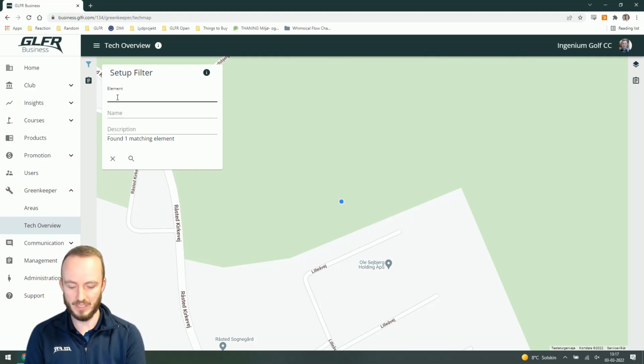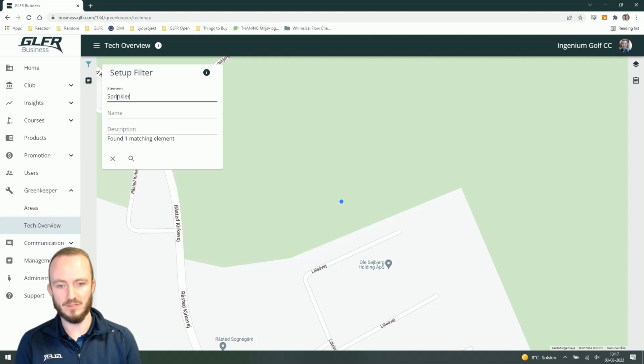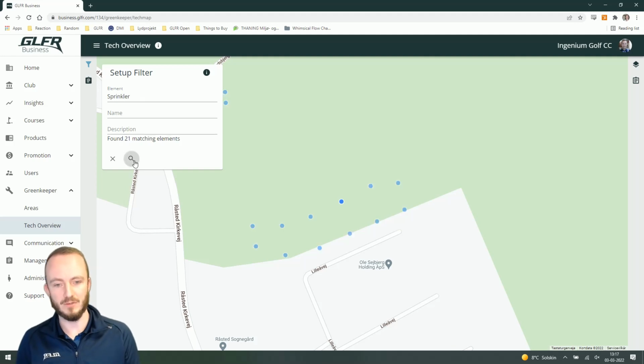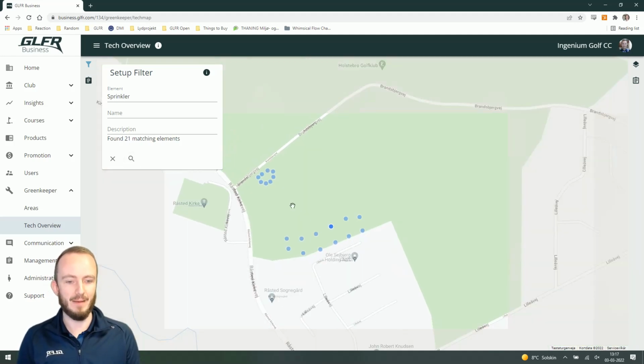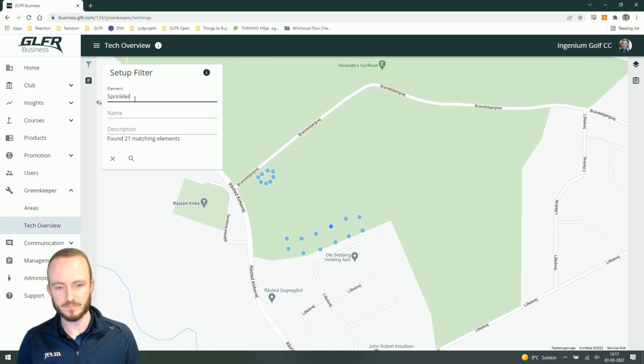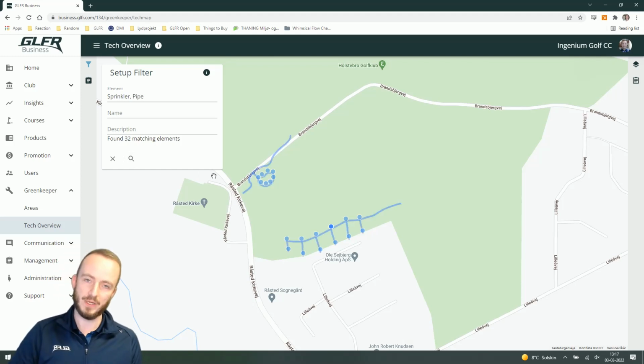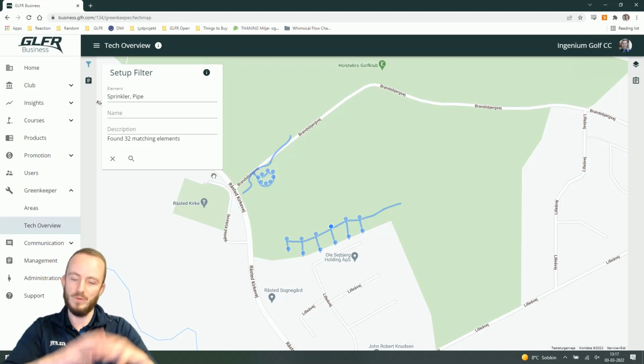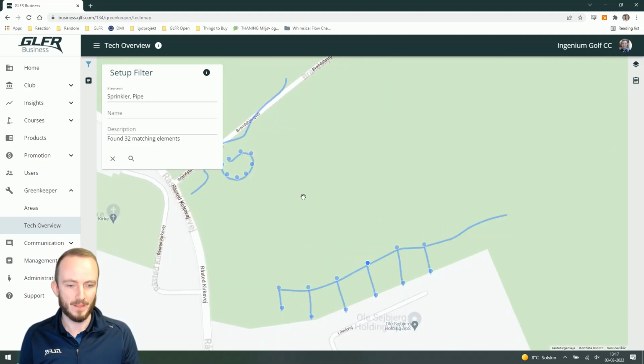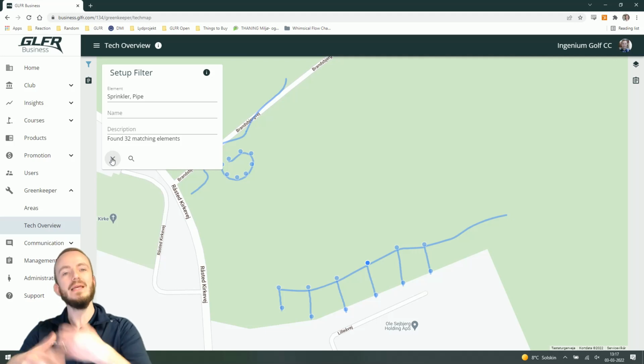You can also make a filter simply on an element type. That could be sprinklers. So that gives me a map only of the sprinklers. Let's say I also want my pipes. I can set a comma and then write pipe, I think. And then I get the sprinklers and everything called pipe, which would be the water pipes in this case. So that's how you work with the filtering and how you get the map you need for whatever you're working on.